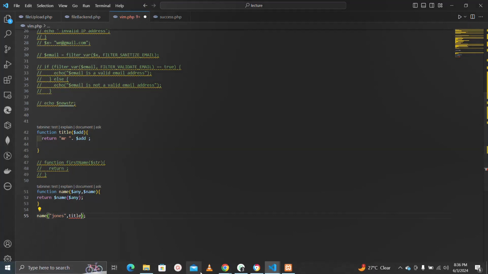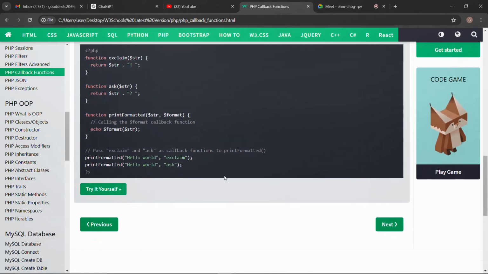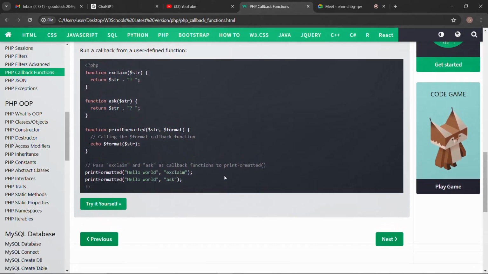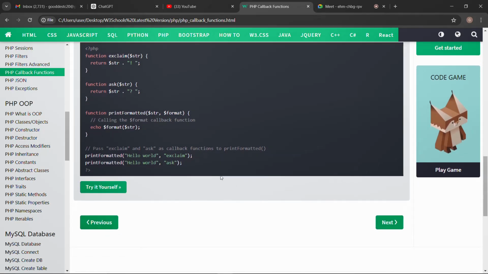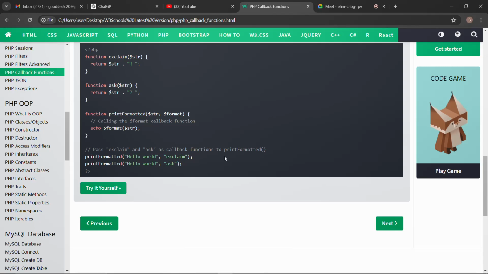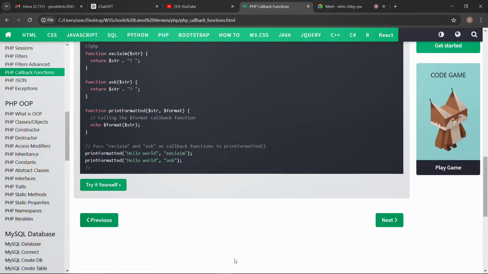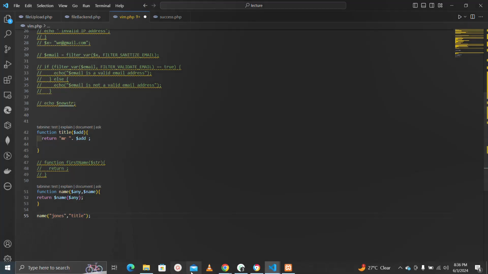I'm making a mistake here. Let me check something. Okay, I'm not making a mistake. All I just need to do is pass this, let's say, double quote or single quote. So what is here is actually a function. So when I refresh, I think I'm supposed to get, let me output this.